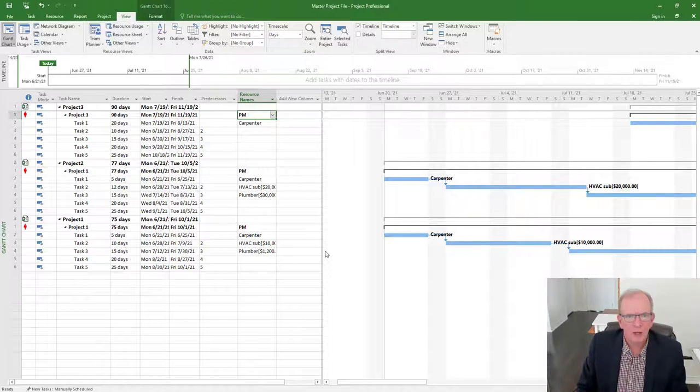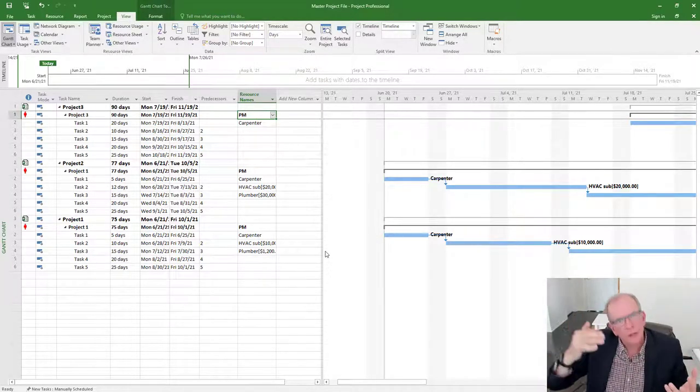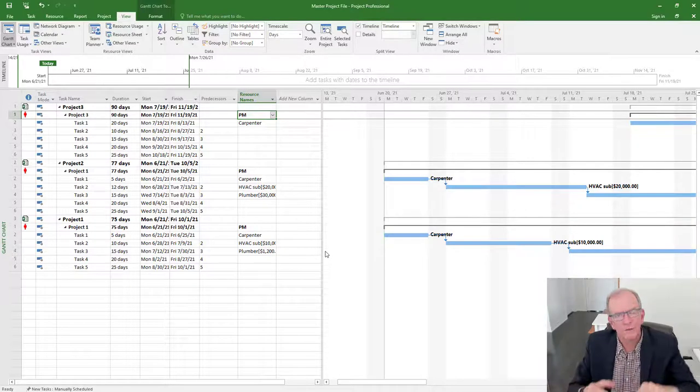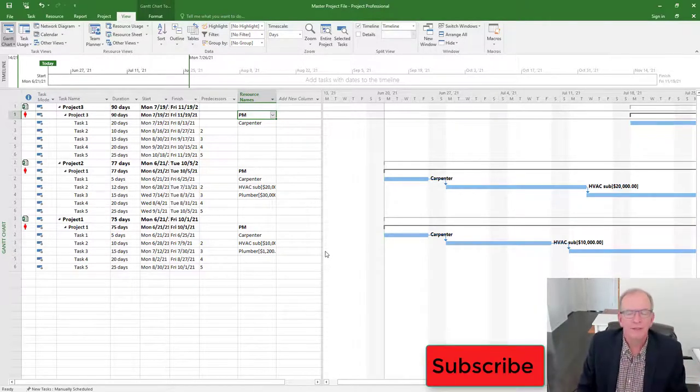Hopefully that's given you a good idea of how resource pools look and then how we can interconnect it with the master project file, which I just did in the previous video.